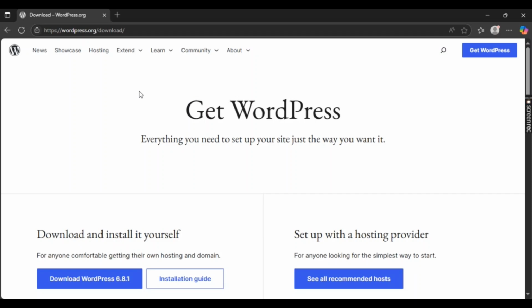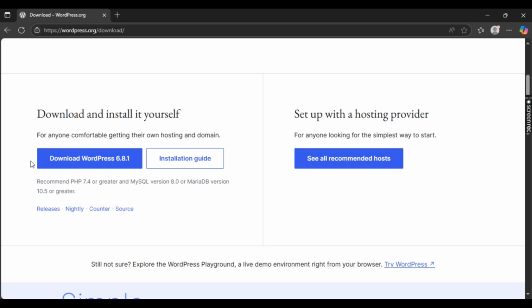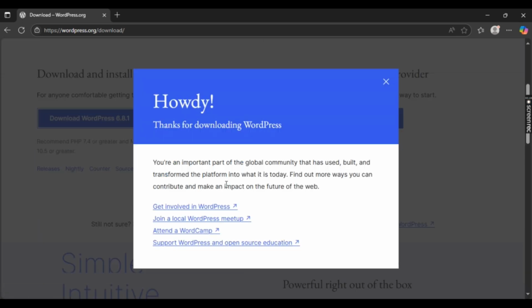Now once you're there, just simply scroll down until you see right here, download and install it yourself on the left side. You can also see setup with hosting provider where you can see all the recommendations as well. Now you can just simply select this blue download link in order to directly download it. And after a while, the WordPress should start downloading.